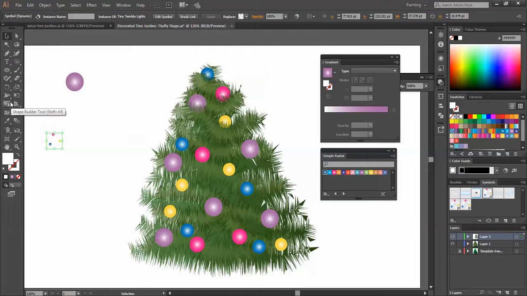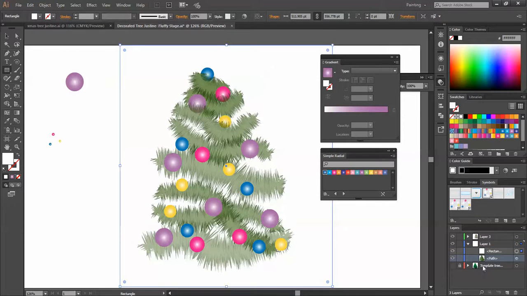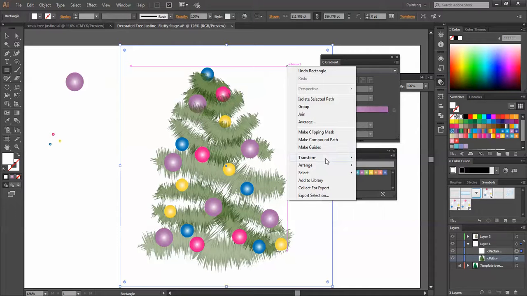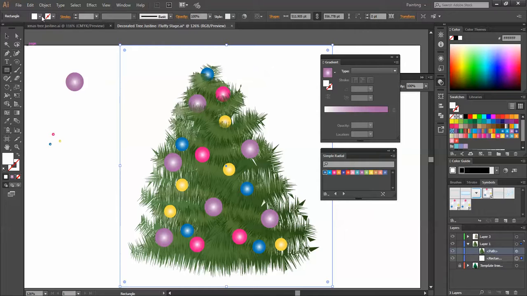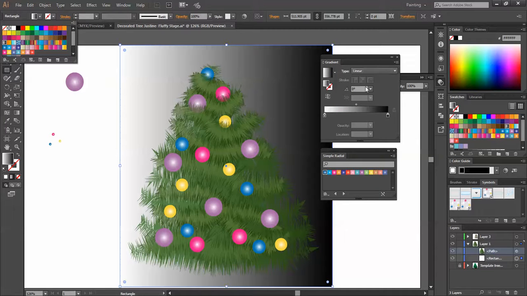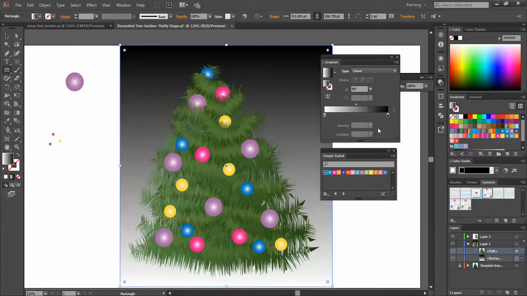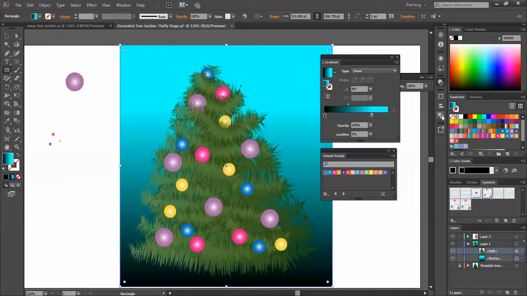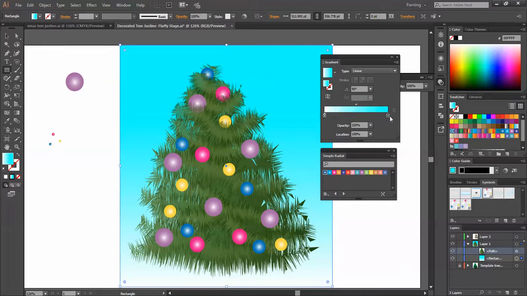Now with the symbol sprayer, you know what I'm going to do before I spray these on? I actually am going to put a gradient behind this. So I'm going to click to the bottom layer, pop this open, change this to a rectangle, draw a background on here. I'm going to right-click, send that to the back, and change it to a blue. Let's see here. I'll get this, change it to 90 degrees. Drop the white on one end and the blue on the other end.